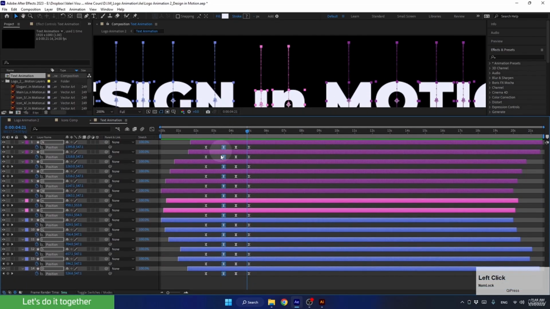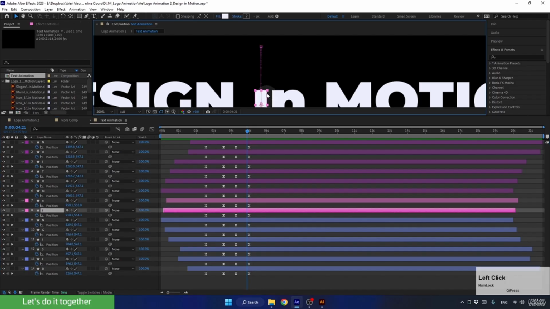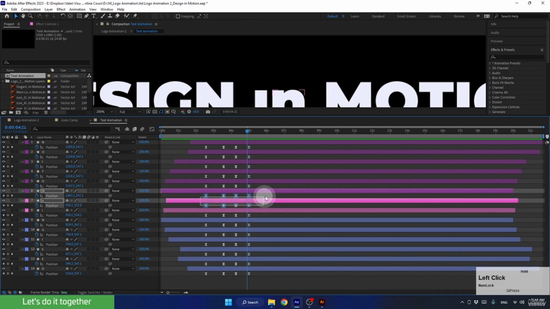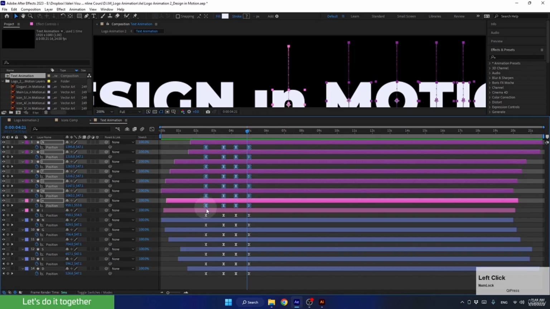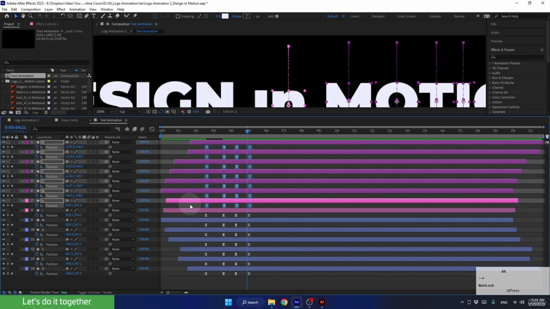Now, since we know that the letter closest to the icons should start its animation first, we won't touch its keyframes. They are already in the perfect timing. So let's select the rest of the keyframes and move them forward in time. But instead of doing it manually, let's do it with a super useful shortcut. Hold Alt and use the arrow keys. In our case, it's the right arrow key, because we want to move these keyframes forward in time, after the keyframes of the letter I.